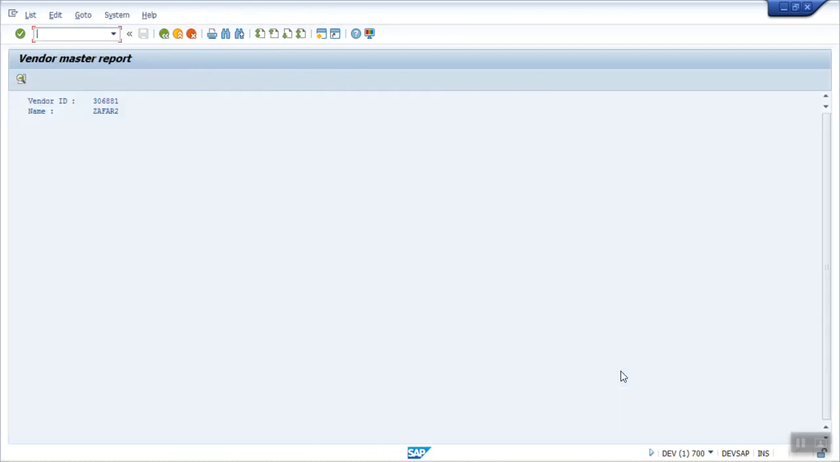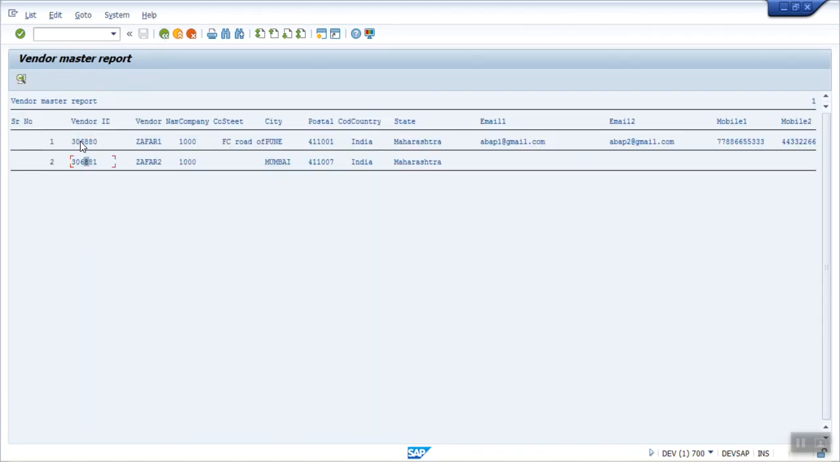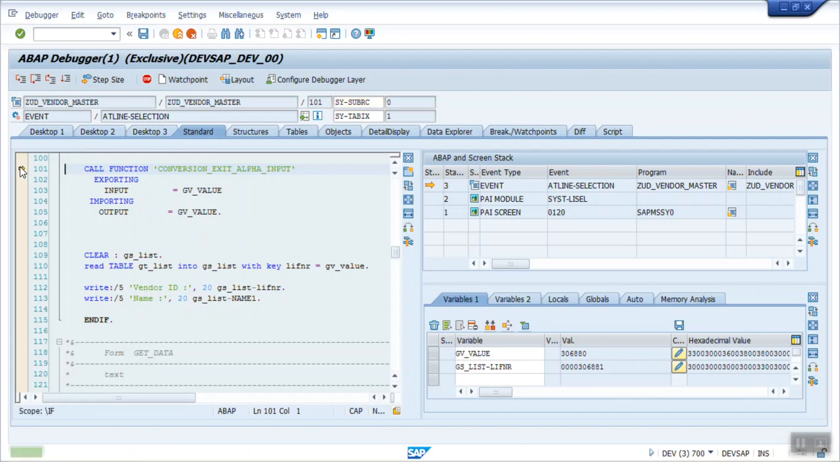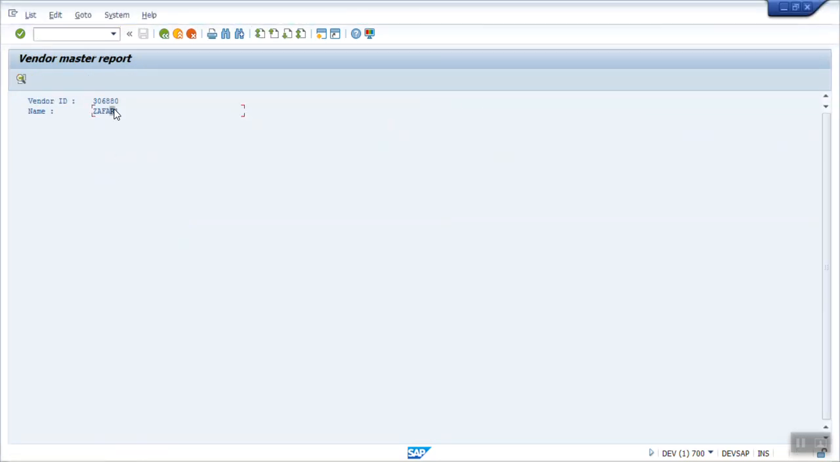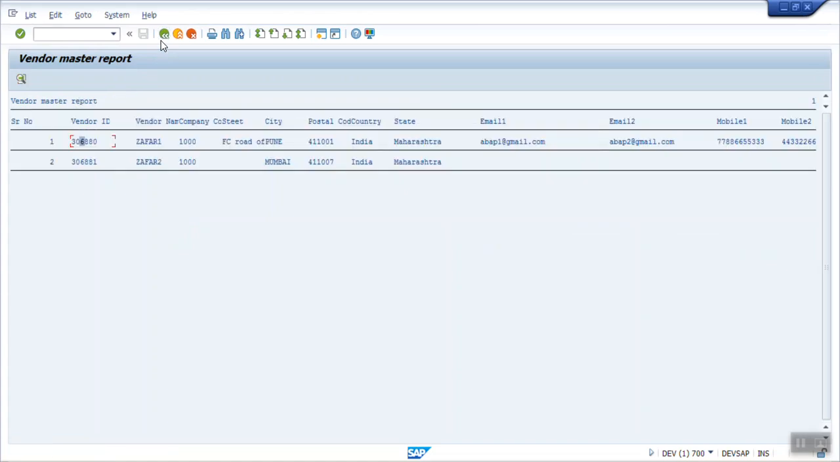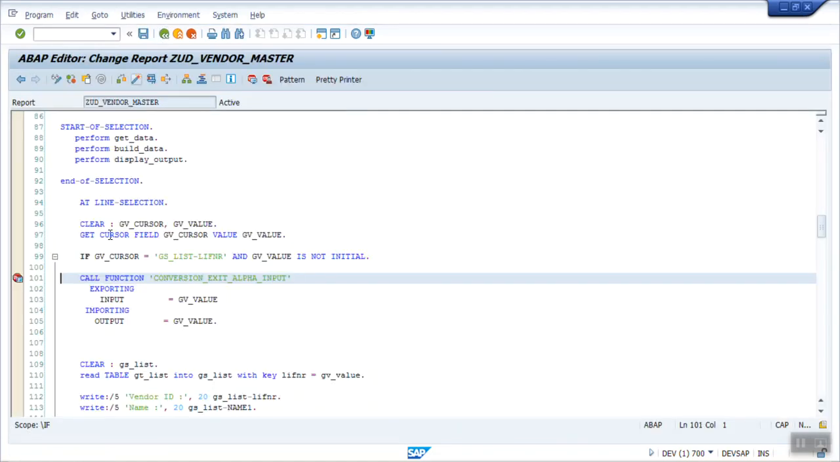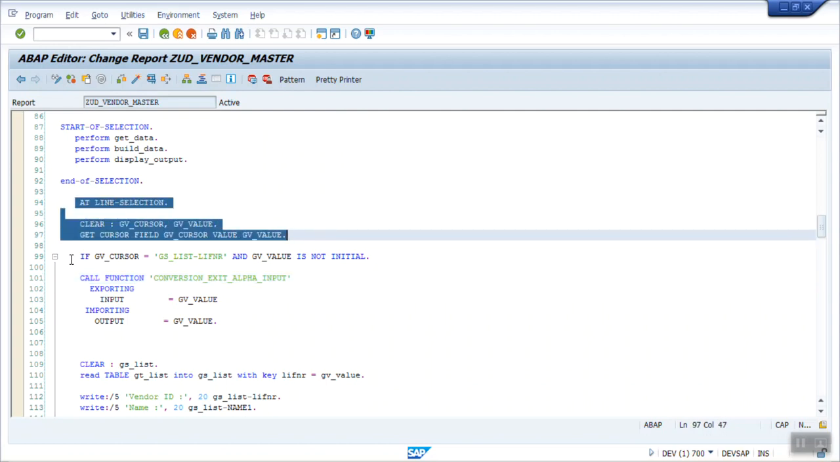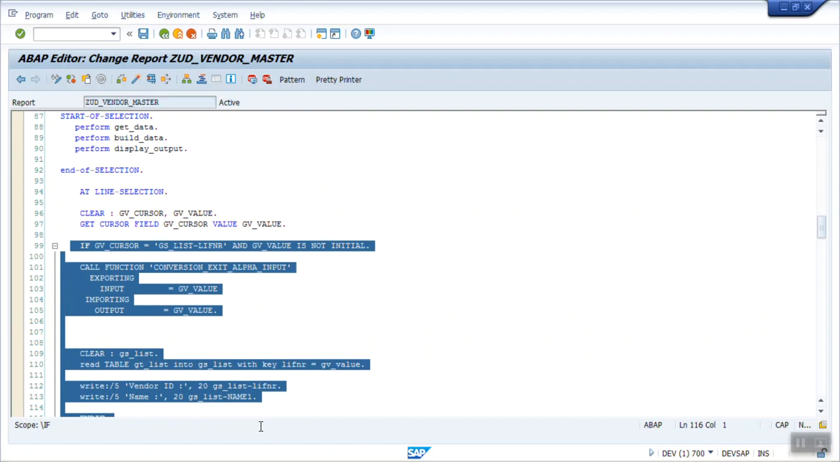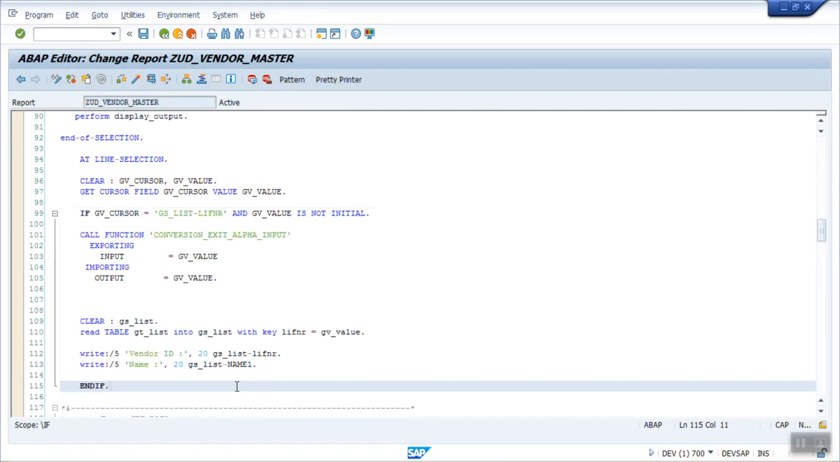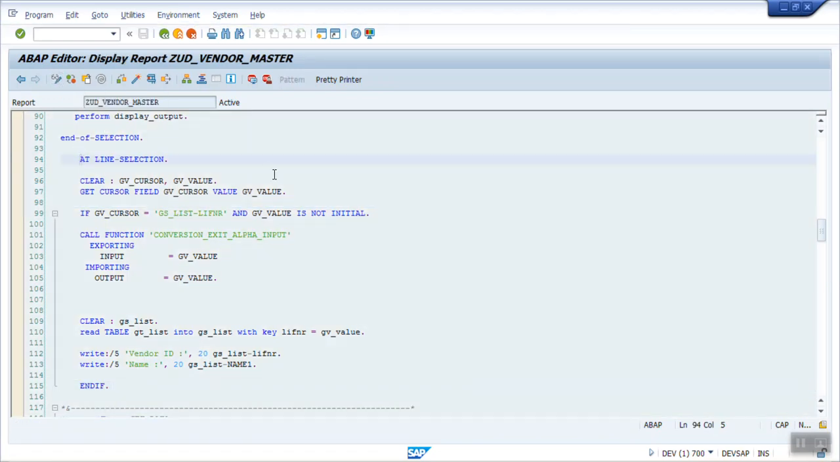See here, press F8. Now you can see the secondary list is displayed as per our requirement. If I click on the first one, the first vendor is displayed. So like this we can make use of AT LINE-SELECTION, and based on our requirement we can write any logic which we want to print in the secondary list. So this is one method of making the report interactive, and the second, we'll see how to add the PF status, that is called the GUI status.